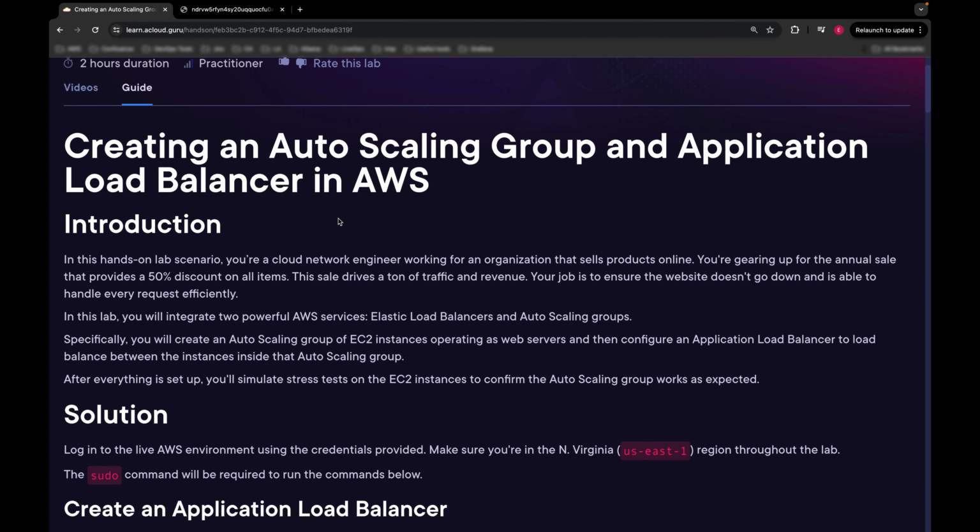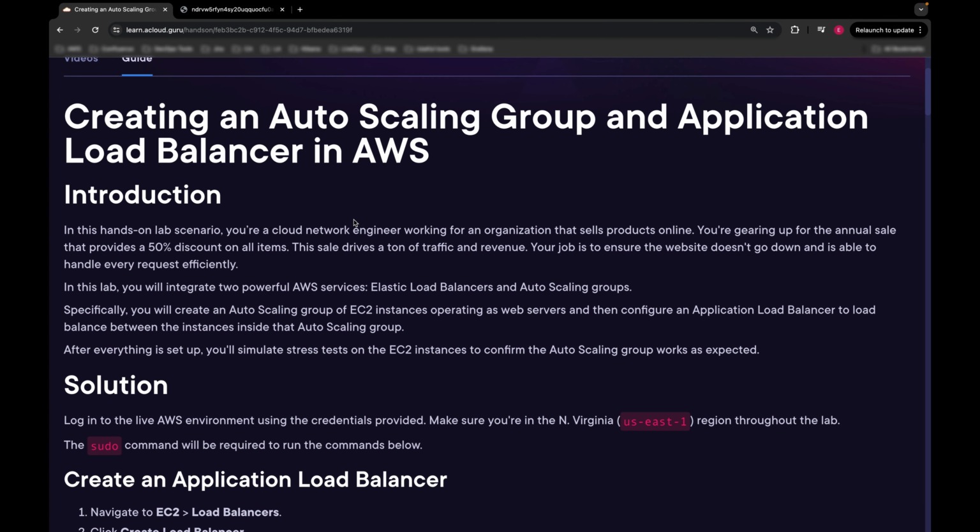It says to imagine a scenario where we are a cloud network engineer and our company sells a lot of products and we have 50% discounts for all our products. It means that it's gonna drive a lot of traffic and revenue. So we have to ensure that our website is not down when we have lots of traffic. That's why we're gonna create an application load balancer and we're gonna create an auto scaling group.